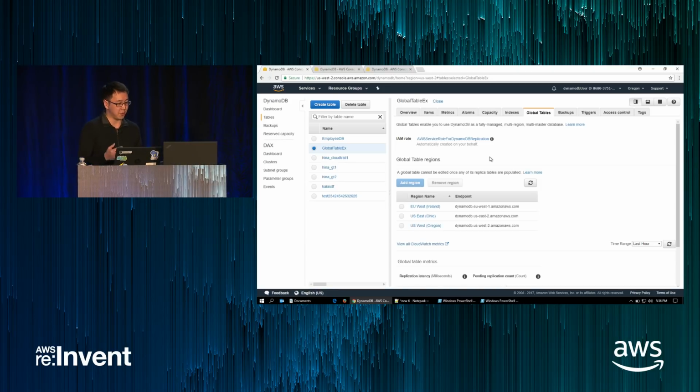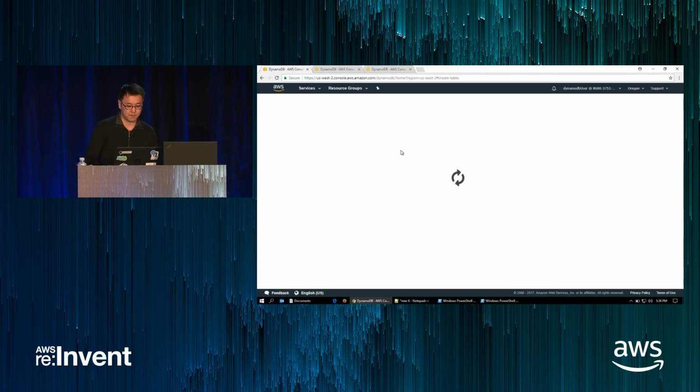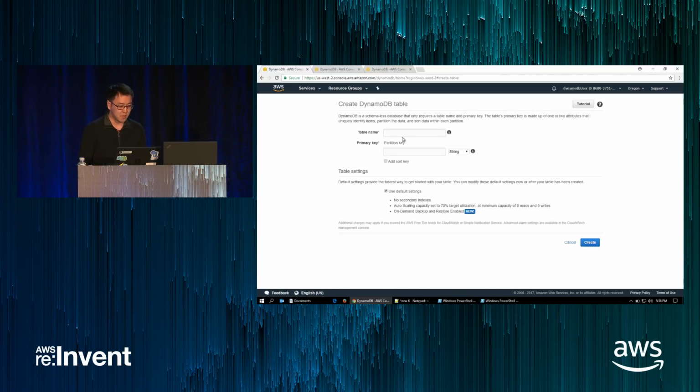So now let's try doing this from scratch. I'll go create a table. I will call it global table example 1. We'll give it a primary key. And rather than fiddle with all of the configuration details on throughput and capacity, we'll just use the default settings for DynamoDB. This will take a moment to create.